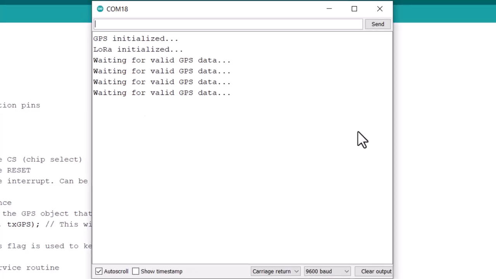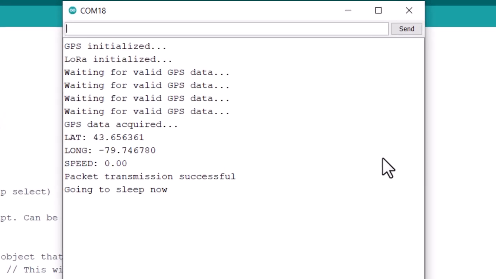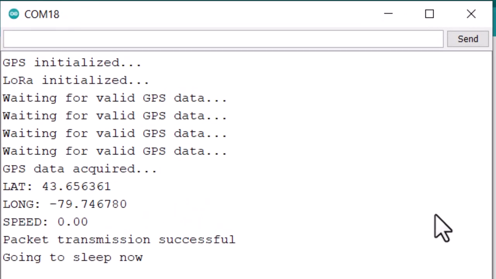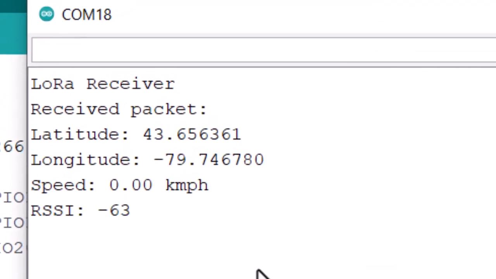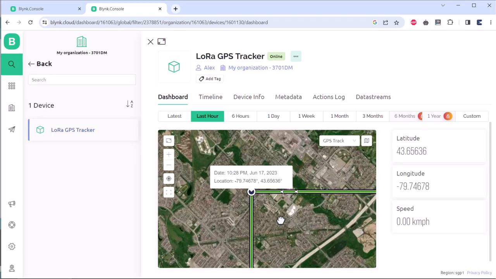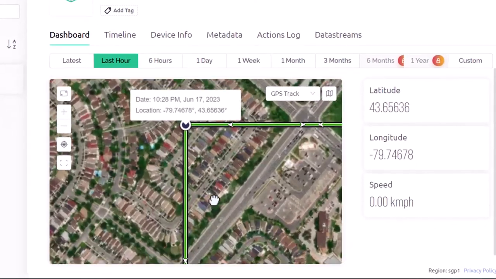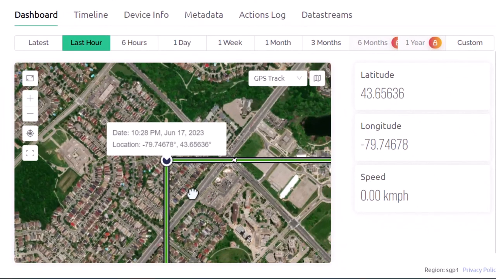The LoRa transmitter retrieves the GPS coordinates from satellite system and transmits them to the receiver. The receiver on the other hand parses the data and sends the data to Blynk server. In the Blynk dashboard, you can see the live location of the tracker on Google Maps.